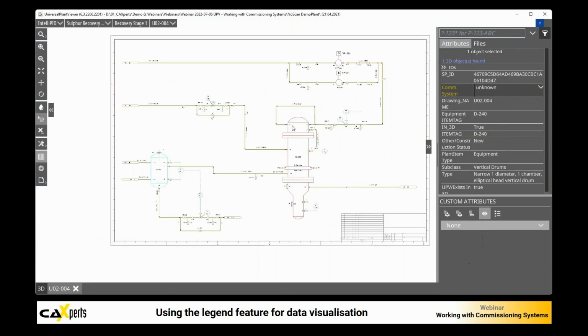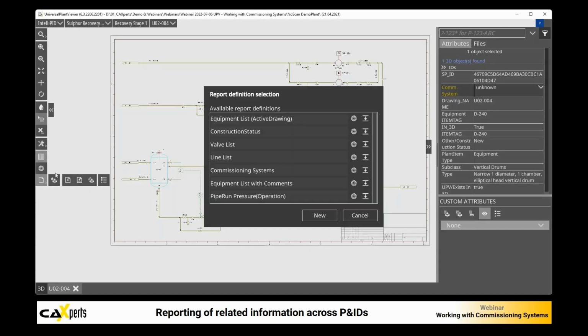But what else can we do with this information? So we now entered additional attributes, and now we actually want to report on the related information here, and also across PNIDs. How would I do that? I actually created a predefined report here, but I can just show you step by step how to create a report by clicking on File Management, Create Report. So now I could pick this one, Commissioning Systems here, or I could create a new one.